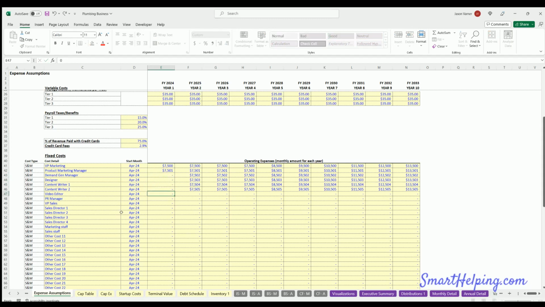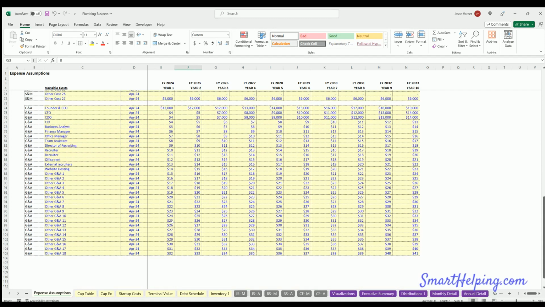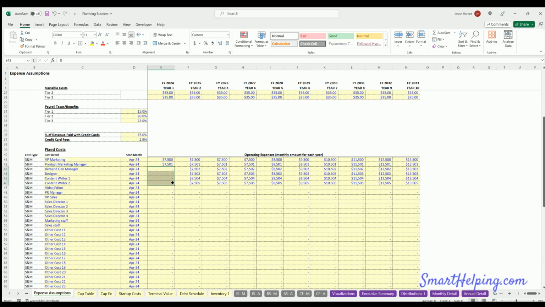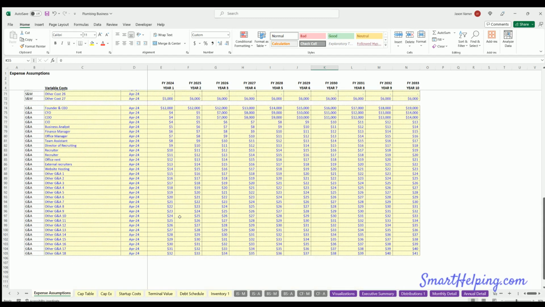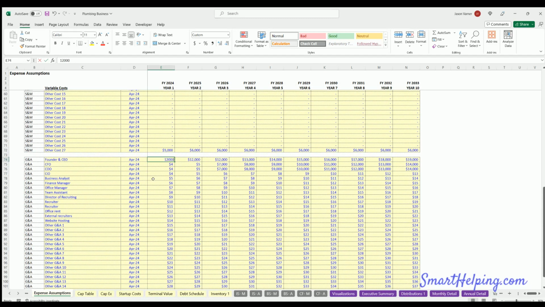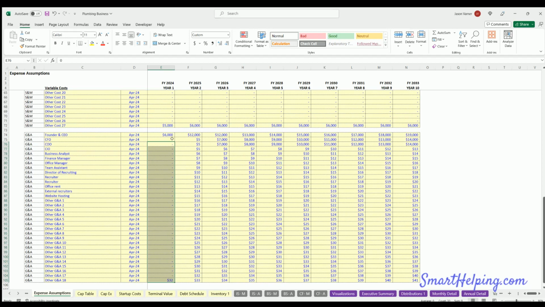So we zero these out because, I mean, our OpEx is quite heavy still. Yeah, there we go. And then let's do something like, maybe 10.